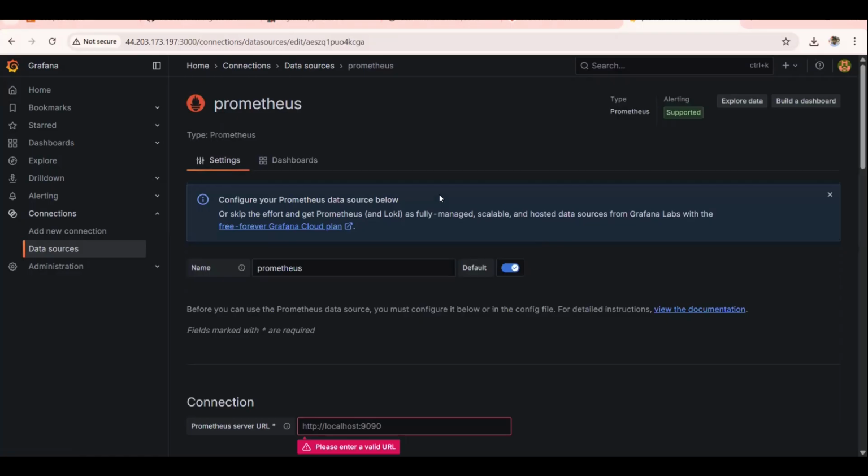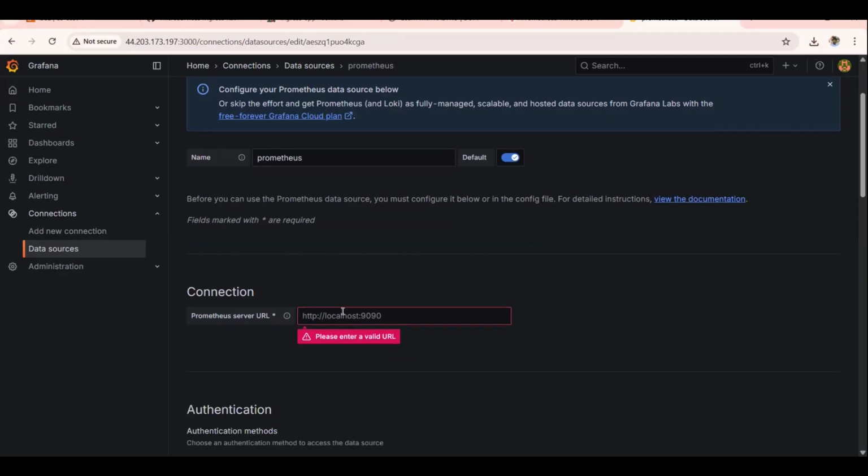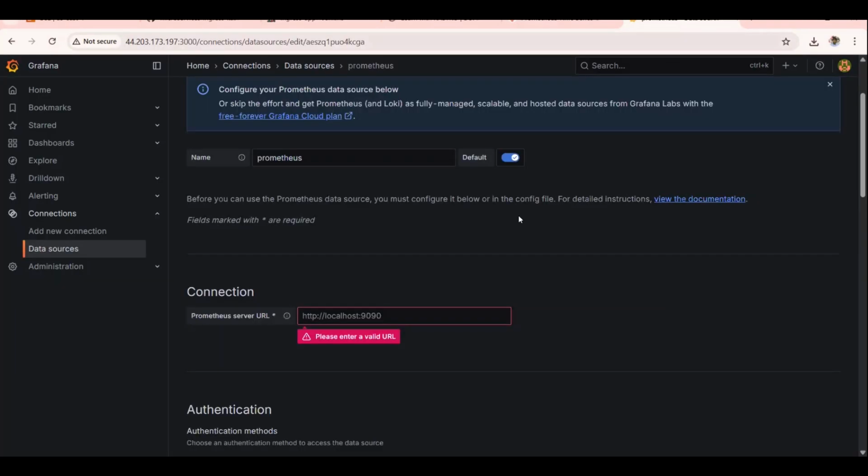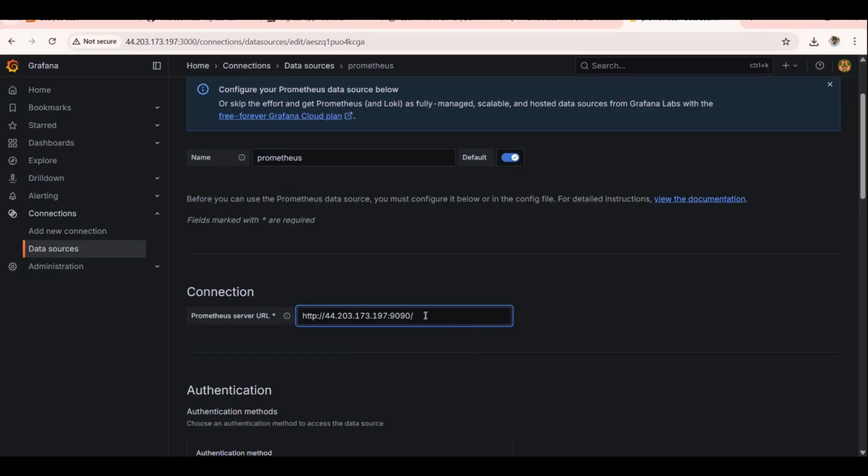Once the data source is added, make sure the connection is right. Here you have to give the Prometheus URL. Where is my Prometheus running? On this port. So copy the entire public IP along with the port, and then paste it here. Make sure to remove this one. Let me just give HTTP, yeah, this is fine.